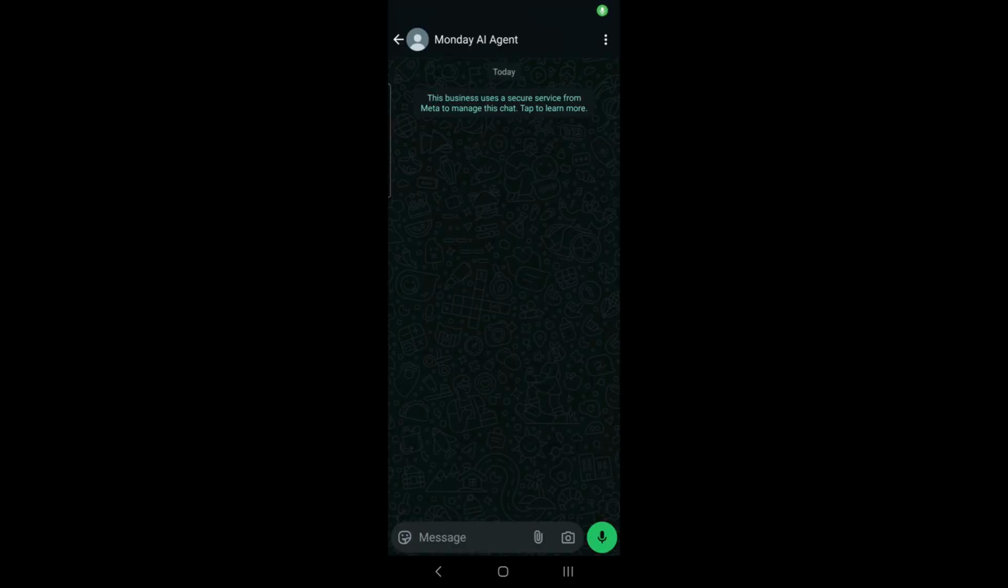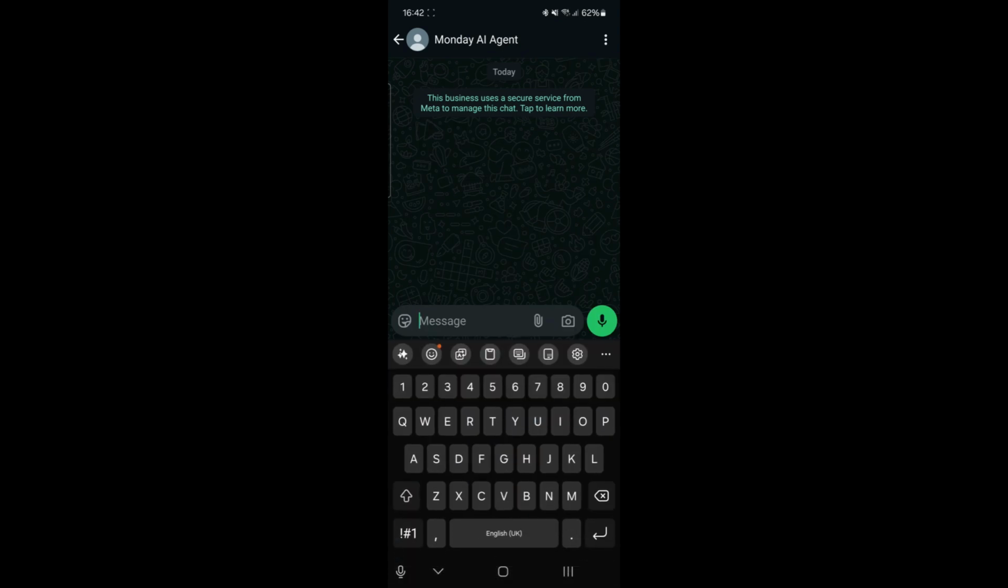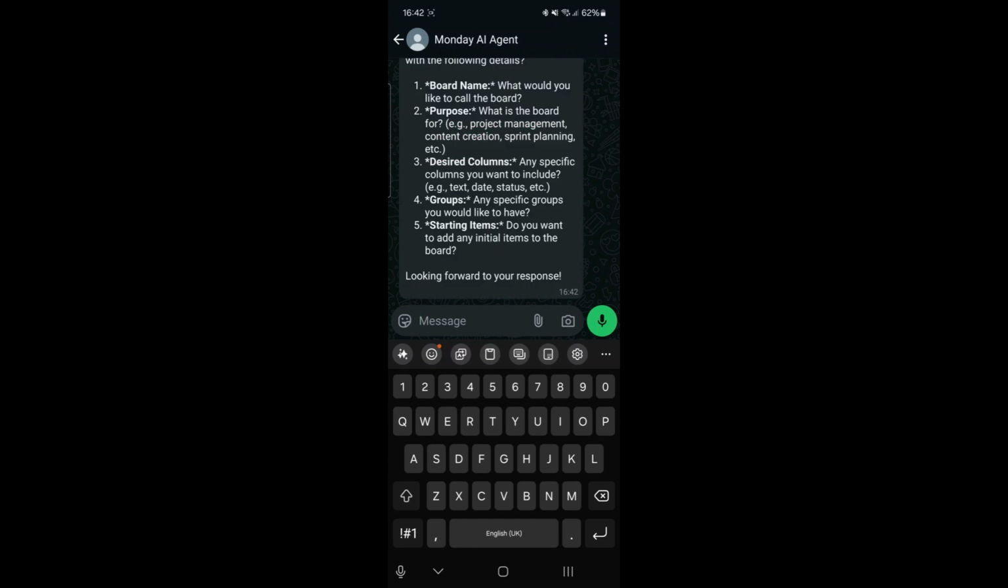We are over on the mobile now, and as you can see, I've got a fresh chat with my Monday AI agent. And what we're going to do is give it a message and ask it to create a board for us. So, can you create a board, please? It will go off to the agent, and then it will come back with a message like so.